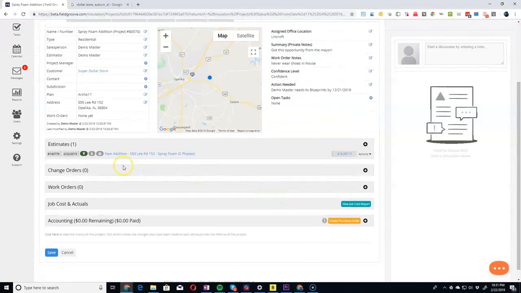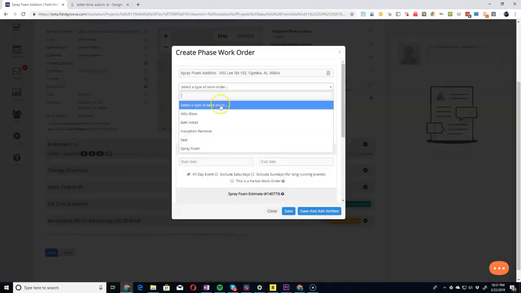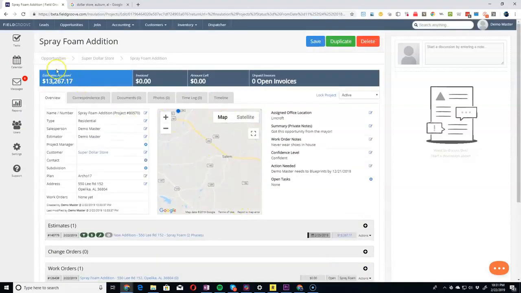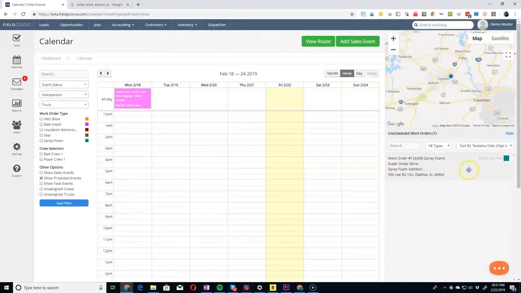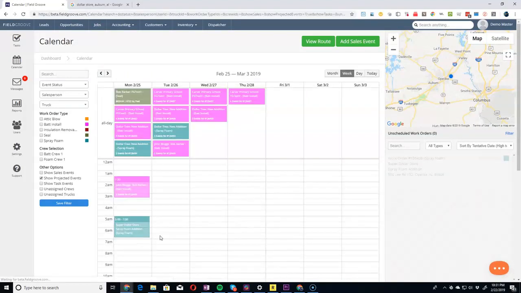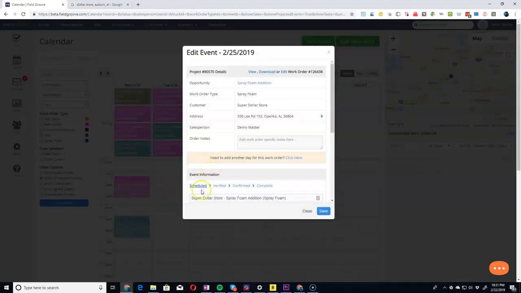So one great new feature in this release is that once you have a work order that does not have a date assigned to it, in this example, I'm going to create a spray foam work order and not schedule it. When you go to the calendar, it will show up as an unscheduled job. So this is handy for when you don't know when it's going to be done. You can simply take these and drag them onto the calendar, creating a scheduled event. So now it's scheduled, and you can go through the workflow as in the prior release.